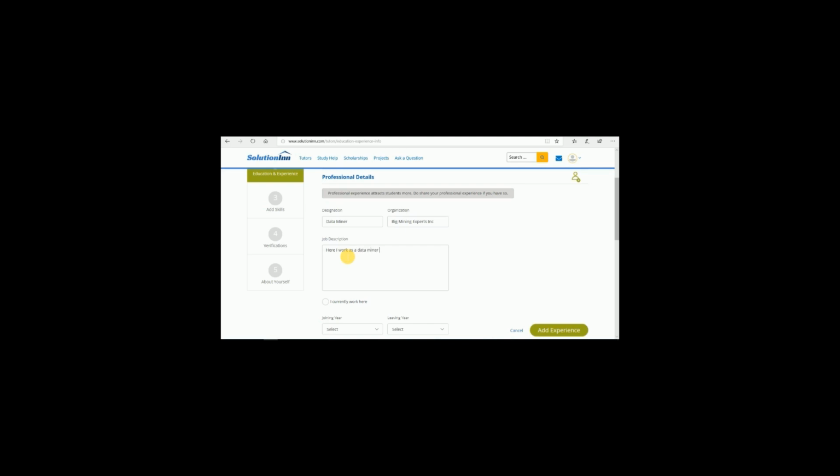I will write down the job description here. Write down the professional details as much to the point as possible, because it is going to make an impact upon your profile and your tutor application.